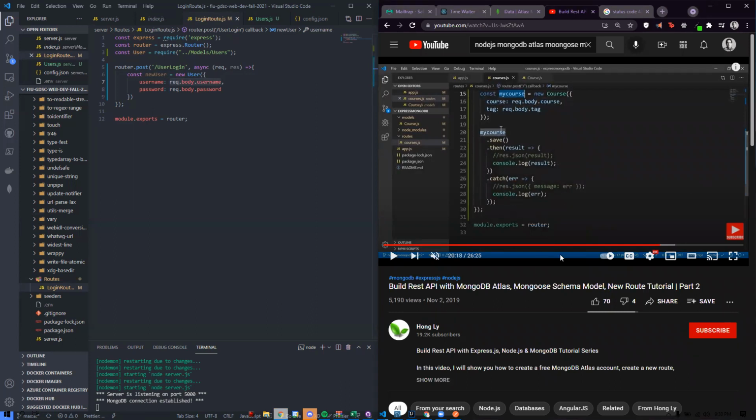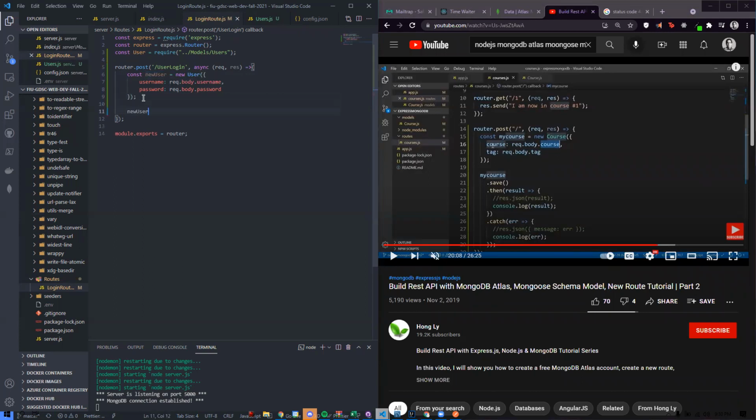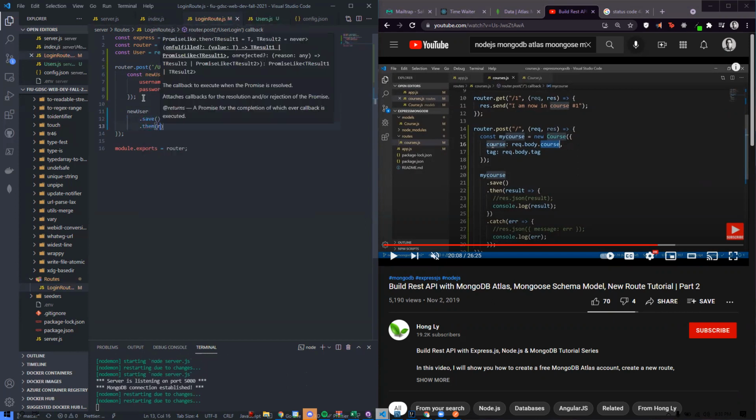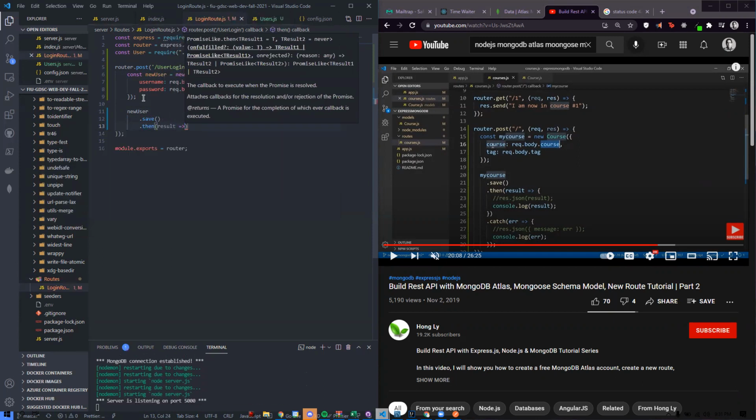And I believe this is all within the same call. So if we go right here and we do new user, right? So we do new user, then we do dot save, right? And then dot then result.